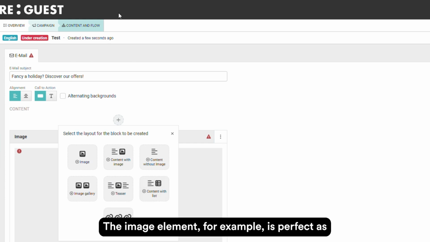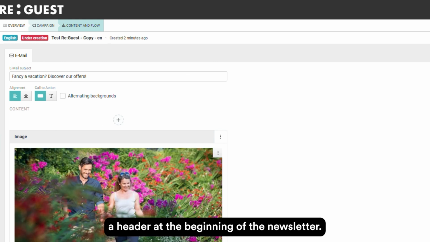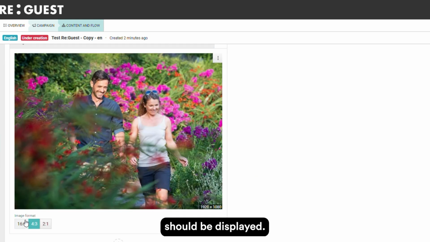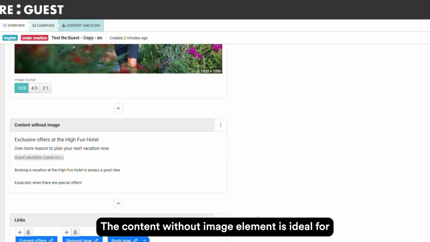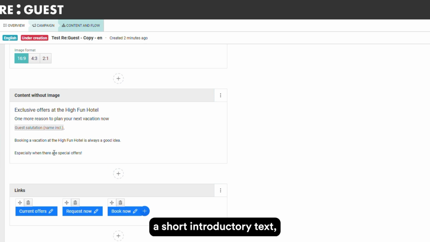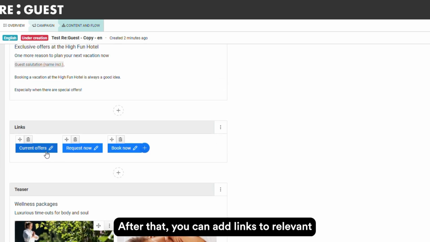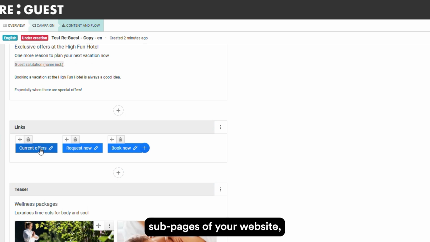The image element, for example, is perfect as a header at the beginning of the newsletter. You can choose in which format the image should be displayed. The content without image element is ideal for a short introductory text, for example, to present the topic of the newsletter. After that, you can add links to relevant subpages of your website. For example, to your offers or to the inquiry or booking page.